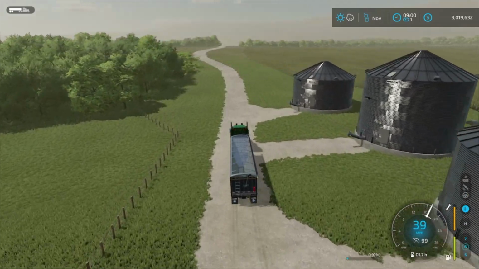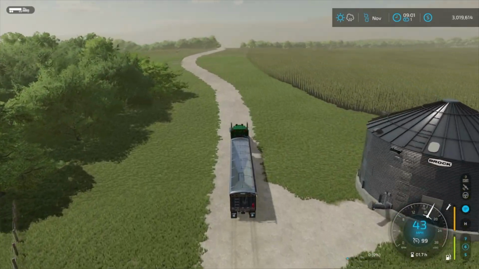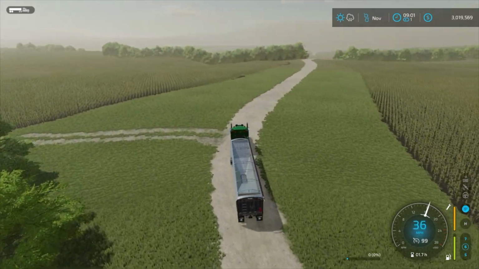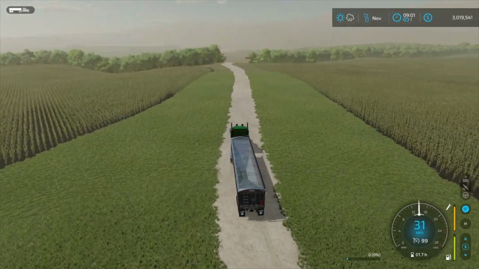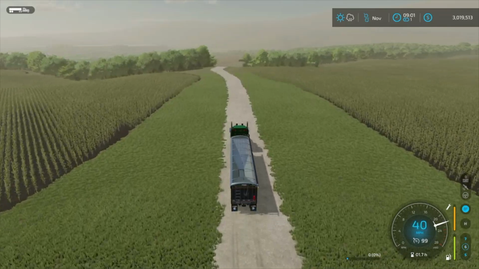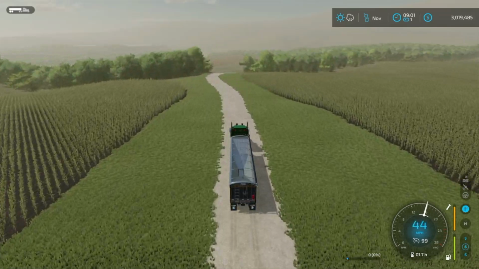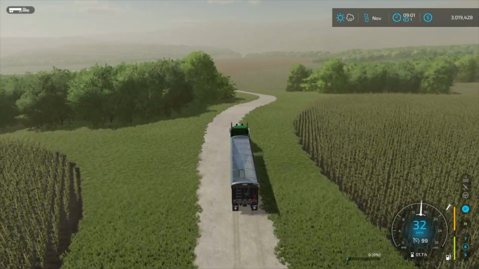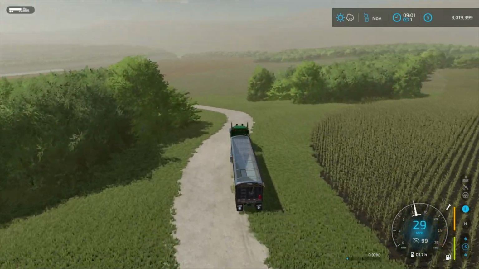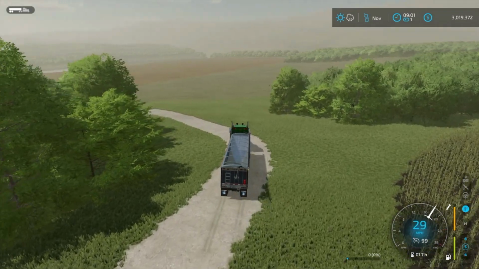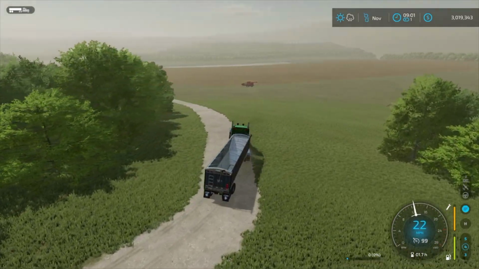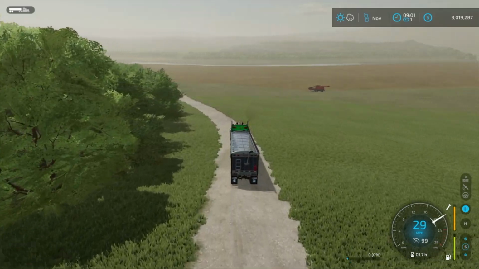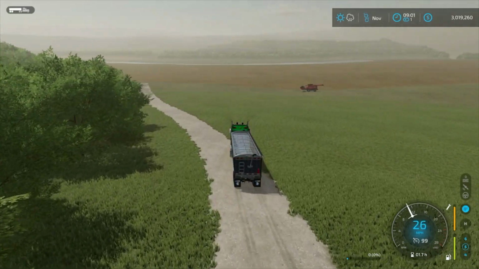So right now we're going to go down here in the bottom by the river. We've got that little field down here of soybeans. It's ready to be harvested. So we're going to get down here and just get on with it. Shouldn't take us too awful long. The field isn't that big. So, all right.